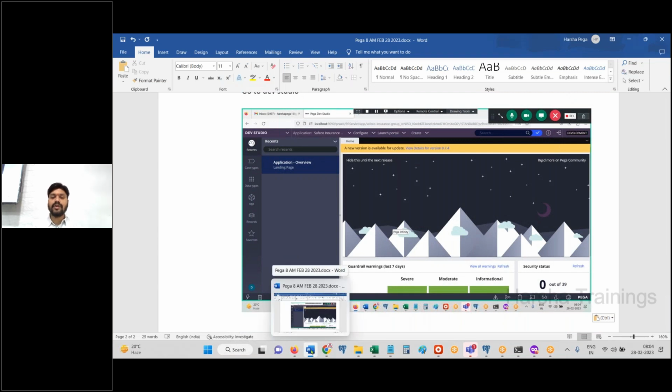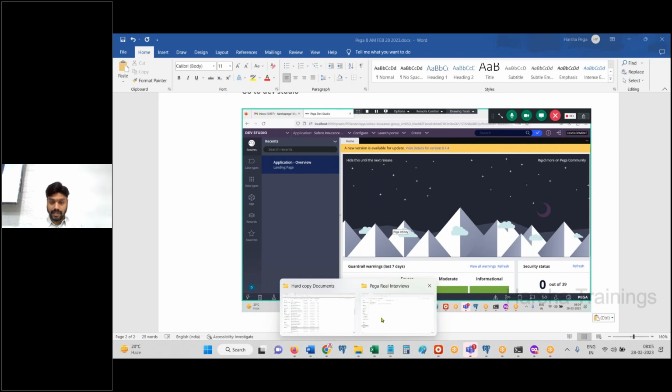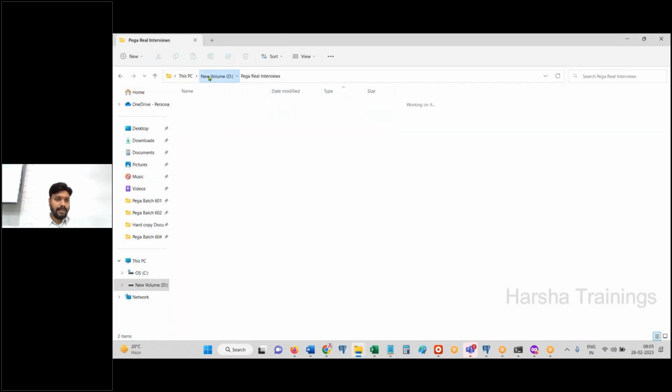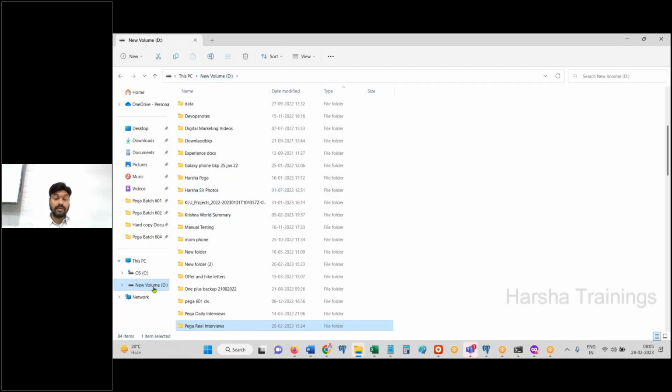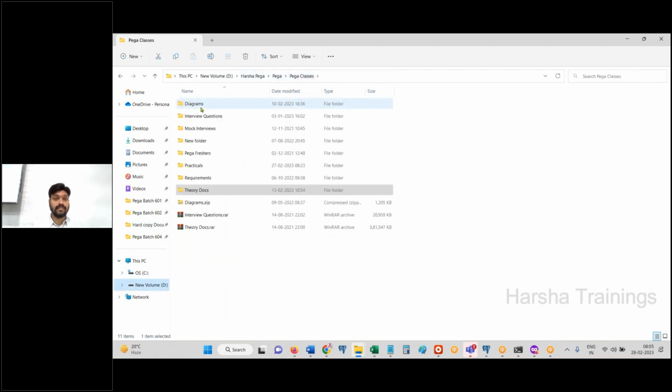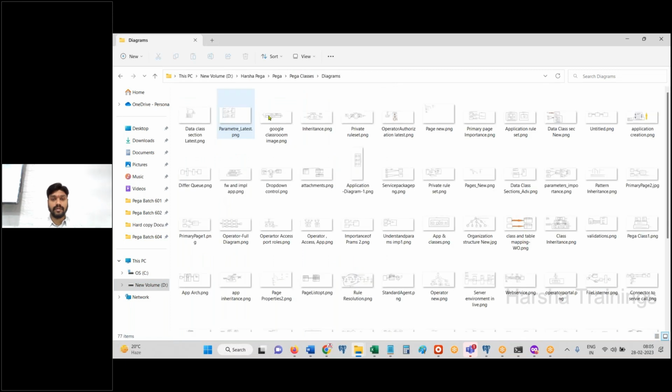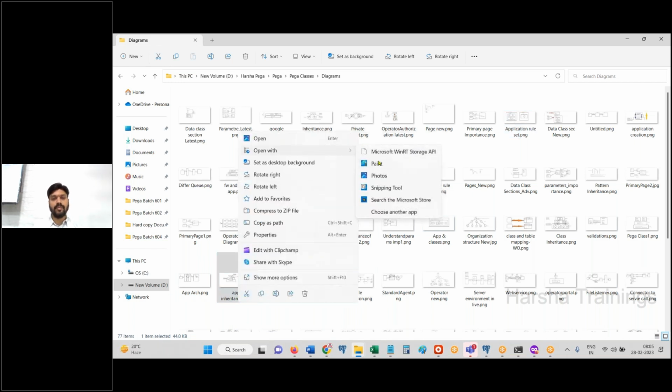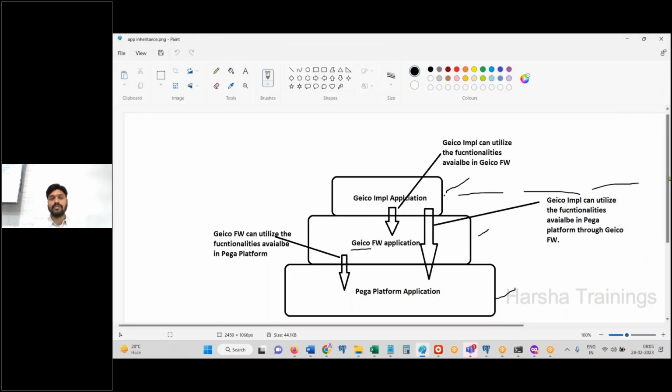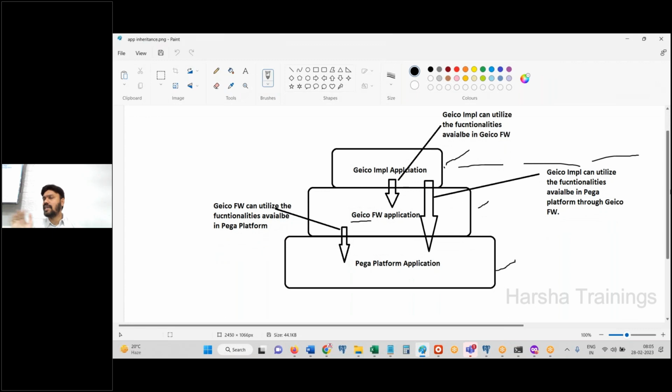Now I am going to tell you the concept of built-on application. I will open one diagram. Hold on. Okay. See here, this diagram. Okay. Look at here now. Name of the application can be anything.